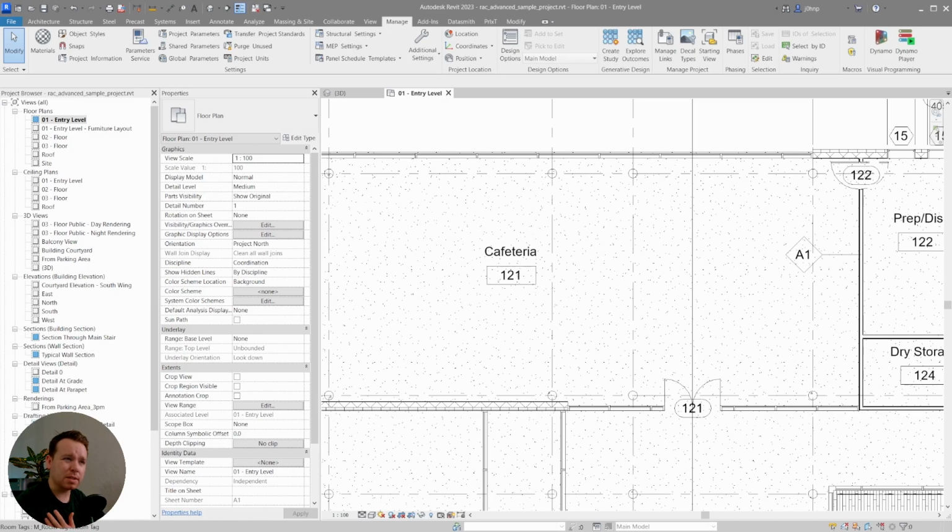I think a lot of us just missed it. I know I did. So I wanted to take a minute to highlight this command in Revit and introduce it to you if you haven't seen it yet.